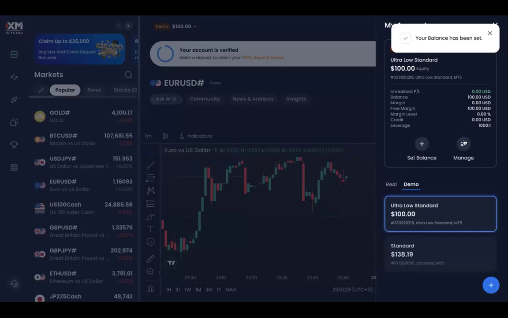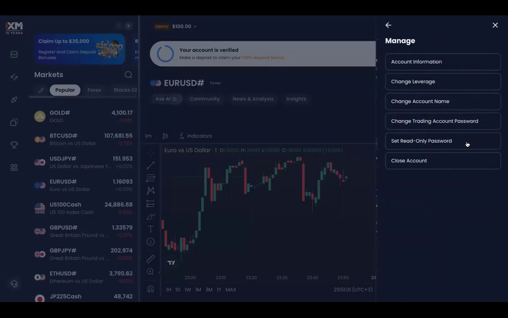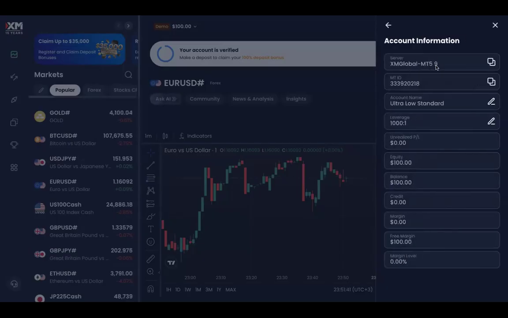Now, by the time you click on set, you click on manage. You see, when you click on manage, you have account information, change leverage, account name, and all of this. You click on what? Account information. Now, by the time you click on account information, you can see it gives you the server now to use. This one is what? MT5. So you see that servers are unique to the account. Servers are unique to the account. MT5, then you have a different MT-ID. Are you getting it? MT5 and a different MT-ID.